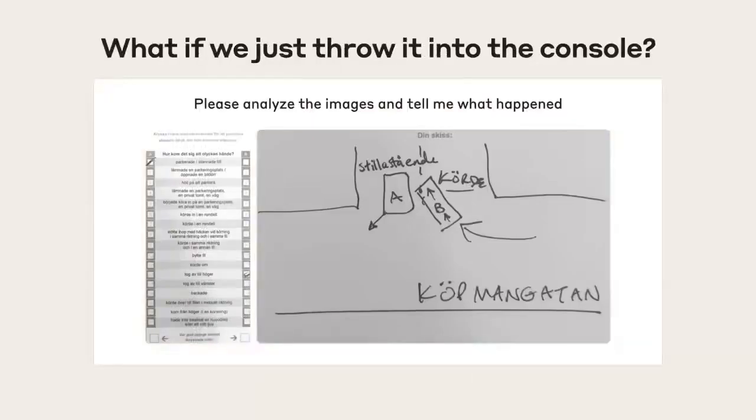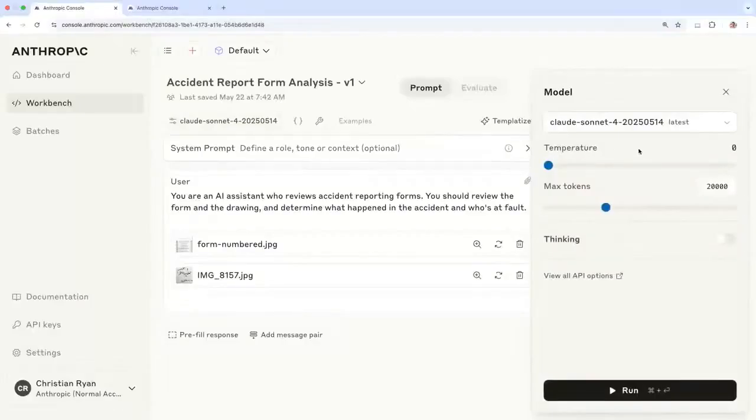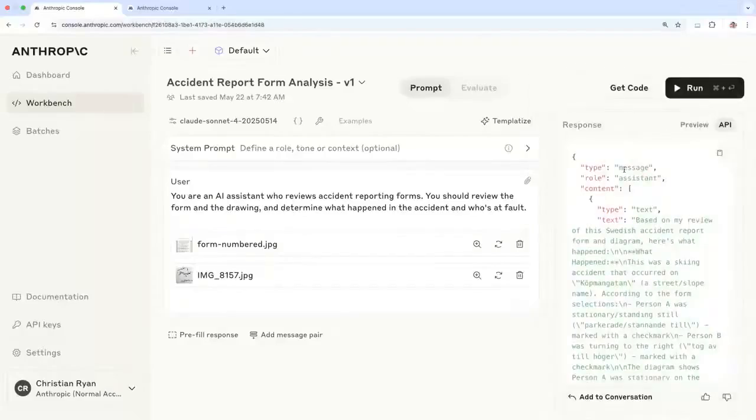To begin with, we could just take these two and throw them into the console and see what happens. So if we transition over to the console, we can actually do this in a real manner. You can see we have our shiny, beautiful Anthropic console. We're using the new Claude 4 Sonnet model as well. Setting temperature to 0 and having a huge max token budget is just helping us make sure that there are no limitations to what Claude can do. You can see I have a very simple prompt, just setting the stage of what Claude is supposed to do. It mentions that this is intended to review an accident report form, and eventually also determine what happened in the accident and who's at fault.